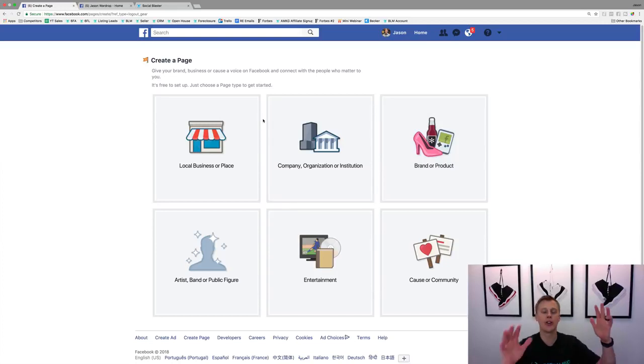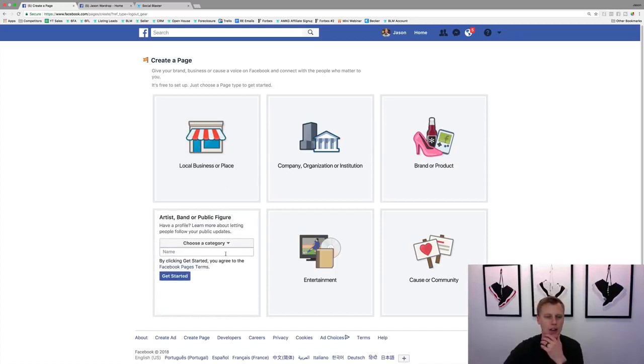Okay, so now we can go through, and this is really easy. Facebook's made it super easy for us. They're gonna say, hey, do you want to do a local business or place, a public figure, entertainment? What do you want? I would recommend a public figure because you want to go brand yourself, or if you have a local business or a place, then you can go through and do that as well. But I'm gonna just stick with a public figure.